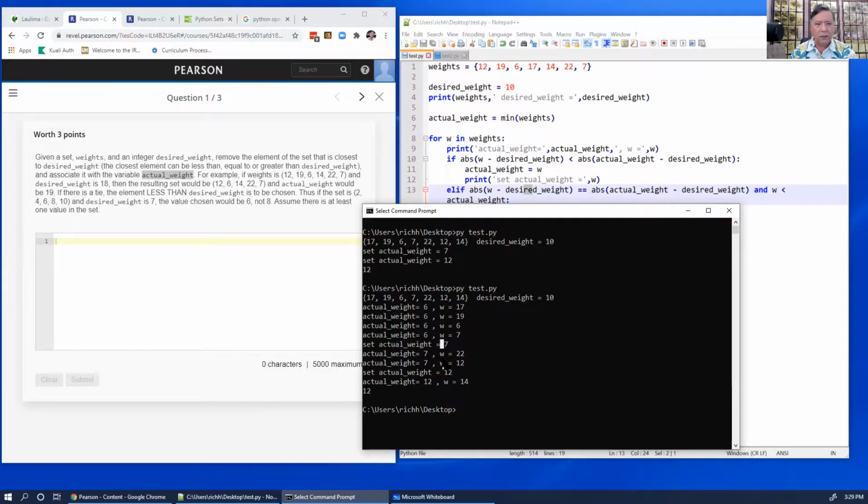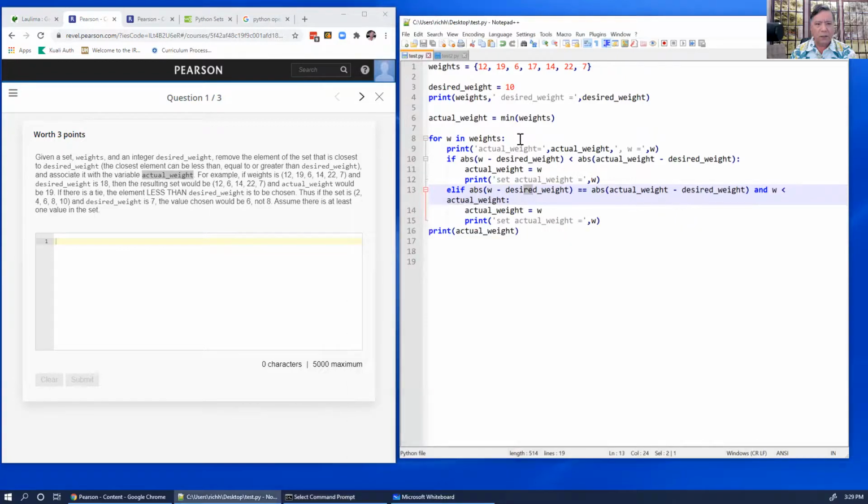And then we try 22, and 22 is not closer than 7. We try 12, 12 is closer to 10 than 7. 12 is only 2 away from 10, and 7 is 3 away from 10. So that's why this thing gets set. Now our actual weight is 12. And then we try 14, and 12 still has it. And so we print out 12 at the end. Okay, so anyway, that looks like this will work.